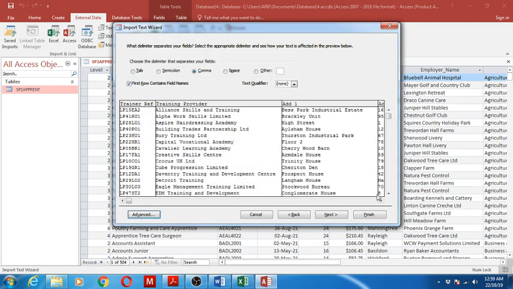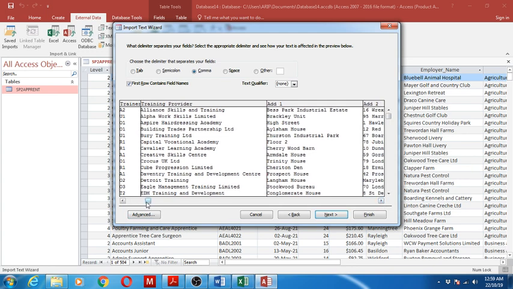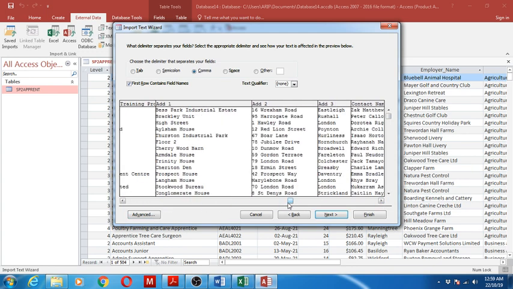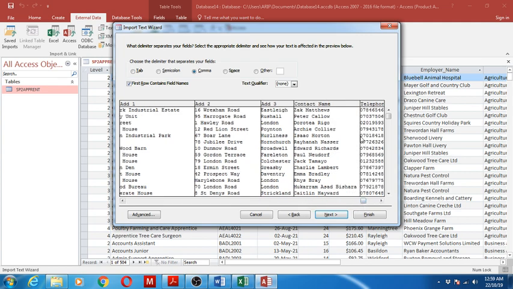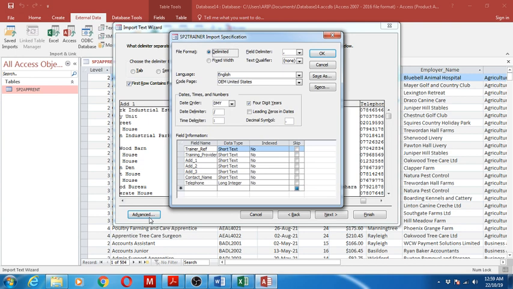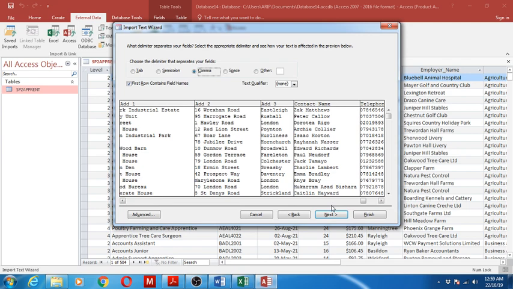But you can see here the telephone is preceded with 0. In some cases the telephone can be preceded with a plus symbol. So for telephone also we have to change this to text. Text can include symbols, text can include integers, text can include all the characters. So make sure that you are changing the telephone from long integer to text.